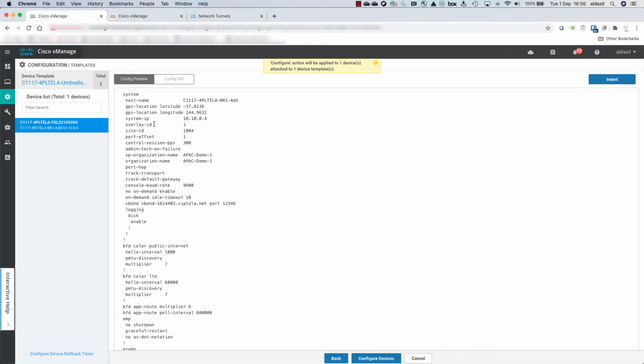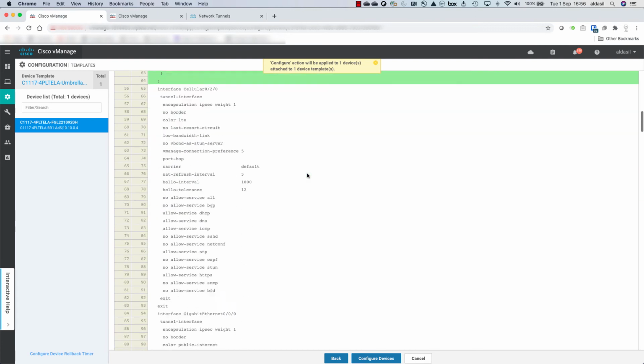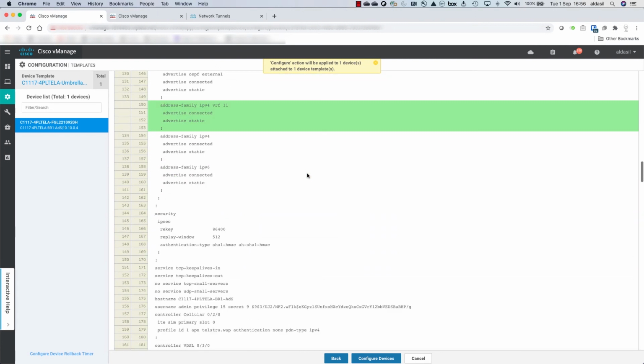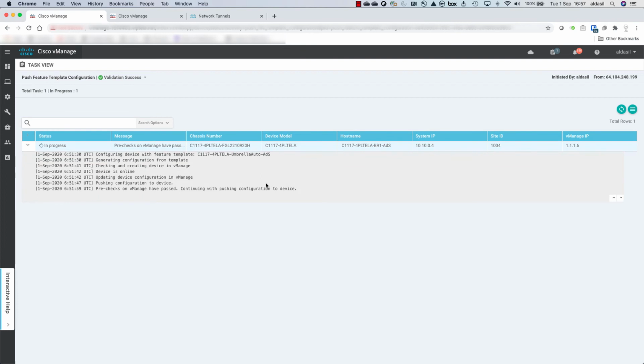Once we click the device on the left-hand side, we can look at the changes that will be applied to our router as a result of adding the SIG templates. When vManage has completed pushing the configuration to the device, our tunnels will be in the active state in Umbrella, and the user traffic flow will have changed to utilize the tunnels.